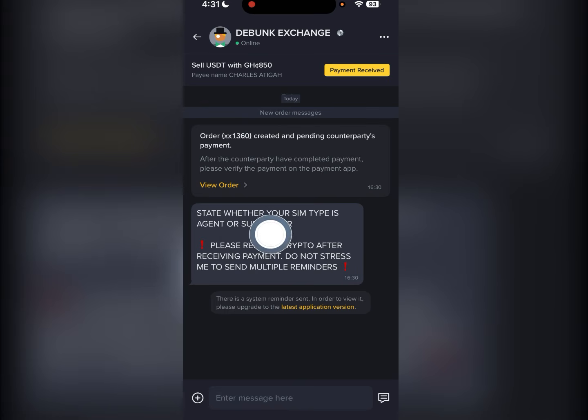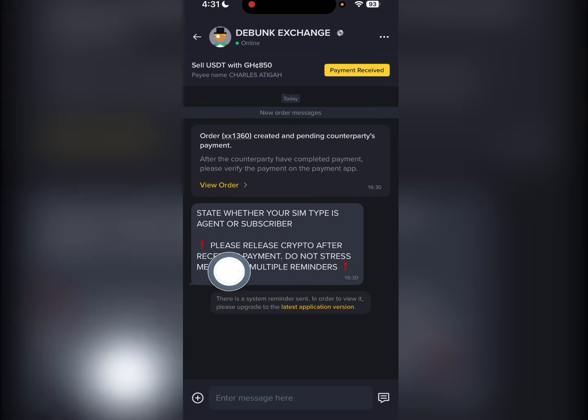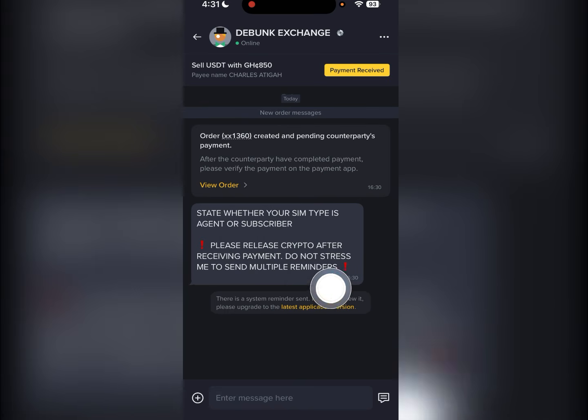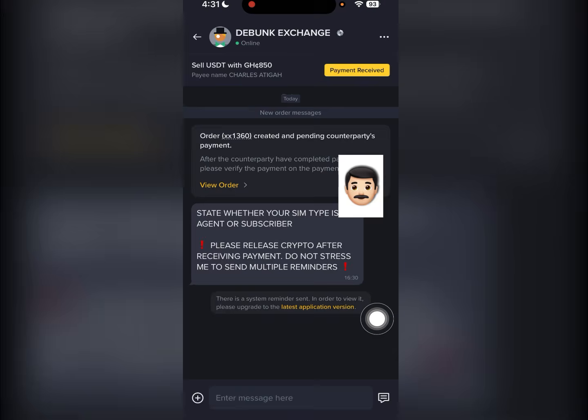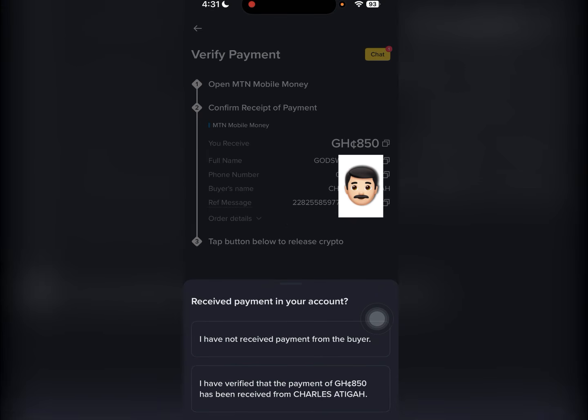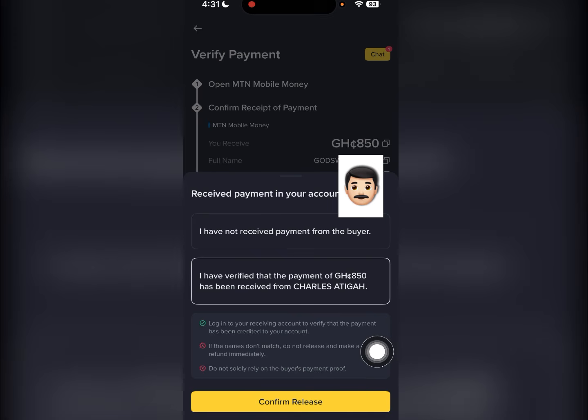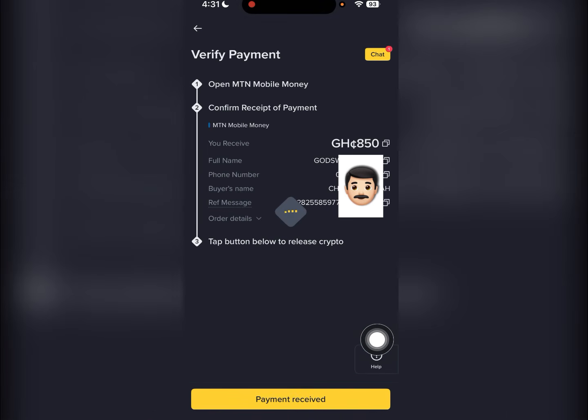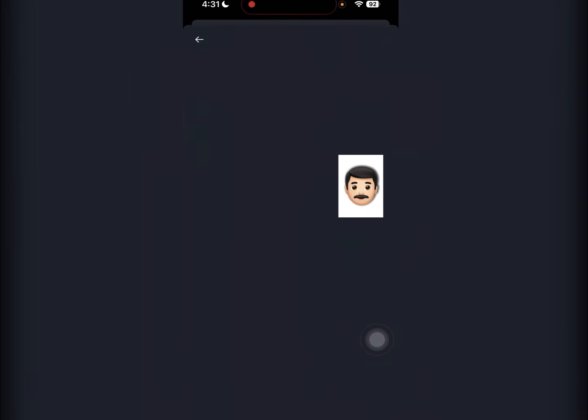State whether your SIM type is agent or subscriber. So please release crypto after receiving payment. Do not stress me to send multiple reminders. That's fine. So I'm going to tap on payment received over here because of course I've received it in my wallet. I just checked it out. So I'm going to tap on I've received this over here, and I'm going to confirm release.